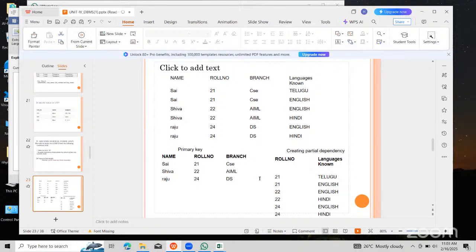One table is name, roll number, branch. Then what about language known now? Okay, now I am taking one more table for the non-prime attributes, with the candidate key. So roll number, language known.